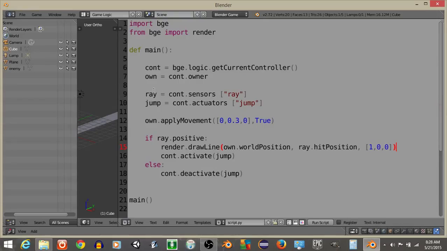So we've got our script, define your ray and your jump actuator. Have constant movement for your cube. And then if the ray is positive, activate the jump, and if it's no longer positive, deactivate the jump.